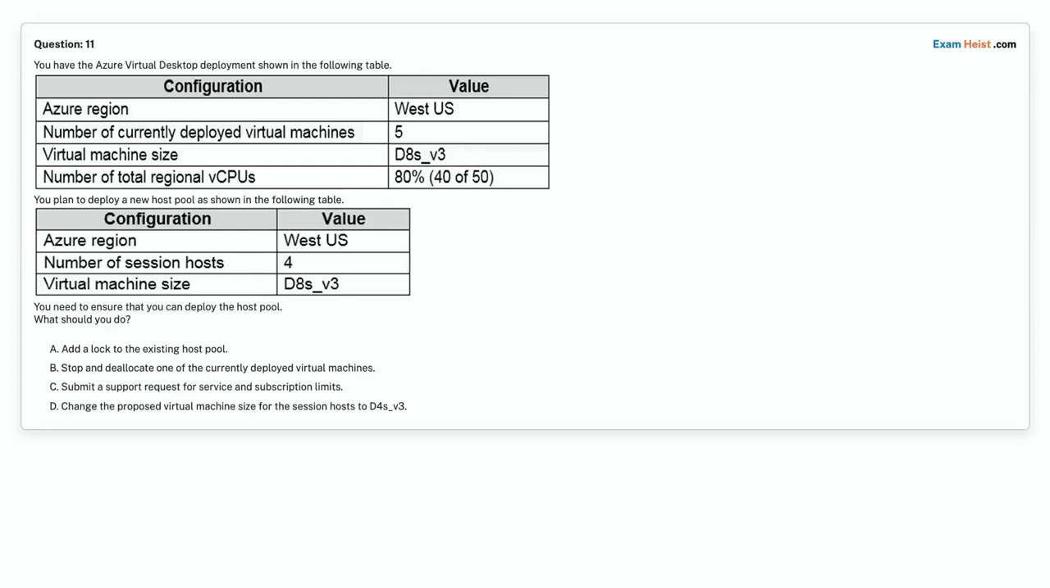Question 11. You have the Azure Virtual Desktop deployment shown in the following table. You plan to deploy a new host pool as shown in the following table. You need to ensure that you can deploy the host pool. What should you do? Option A. Add a lock to the existing host pool. Option B. Stop and deallocate one of the currently deployed virtual machines.